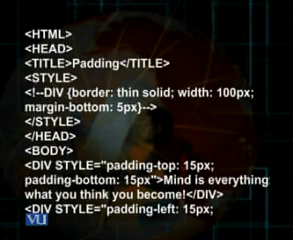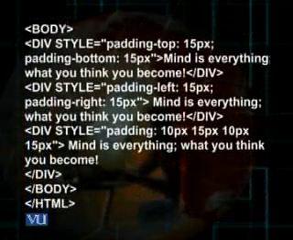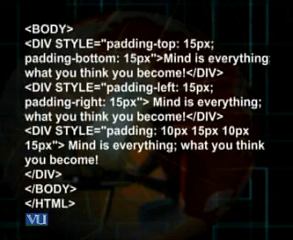Then the body tag starts, and you see in the first div tag, I use the inline style equal padding top, and I have kept its value 15 pixels. Then semicolon, the other property, padding bottom 15 pixels, and I enclose the sentence, mind is everything what you think you become. The effect of this div tag would be that automatically the browser would create a space between the content and the boundaries of the border from top and bottom up to 15 pixels.